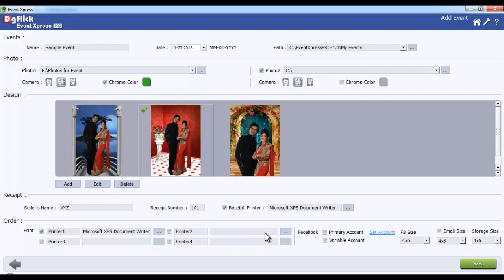You can share the output on Facebook. There are two options under the Facebook tab. One is a primary account from where you can set a fixed account to which you want to post output. You can set this account from the Set Account option.